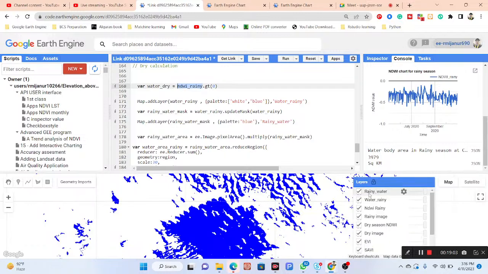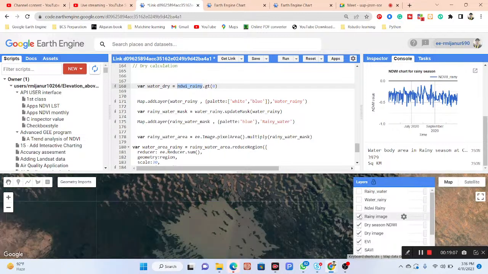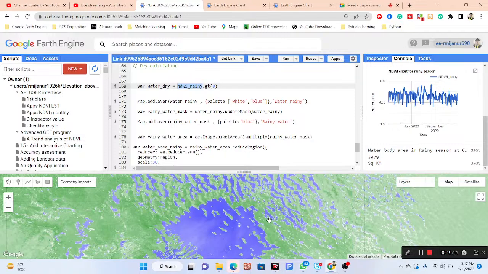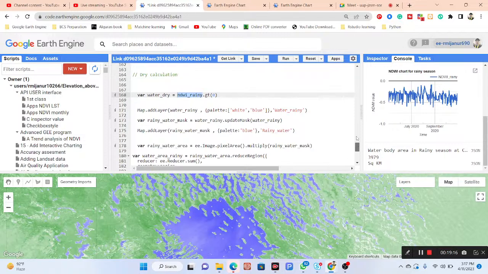You can see we already made the dry NDWI. So this is our dry NDWI, the dry season NDWI. You can see, yeah, the dry season NDWI is already calculated. So I simply call the variable name of this image. What is the variable name? We can easily find it here.